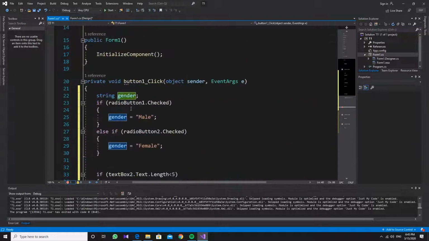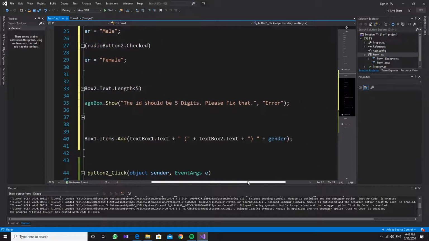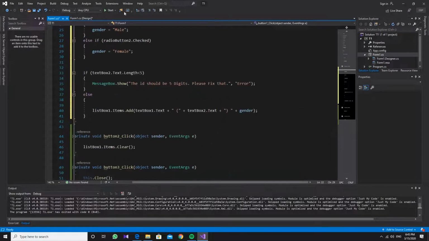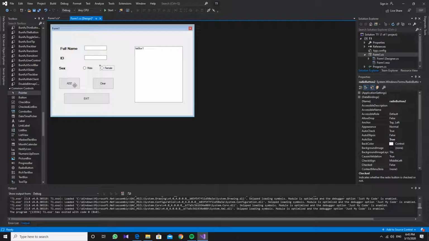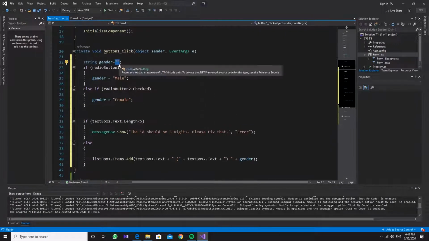So if none of them is marked, what should be printed here? Because the gender will be null. It's not empty, it's null. In the meme of the week I put that photo because I wanted to show the correct form and correct definition of null and empty. So if I put this, when I'm initializing it the first time, as double quotation marks, it means it's just empty. Now the error is gone. So right now if I'm not checking anything here and I press add, it will just add the name and ID and nothing after that, just this space.